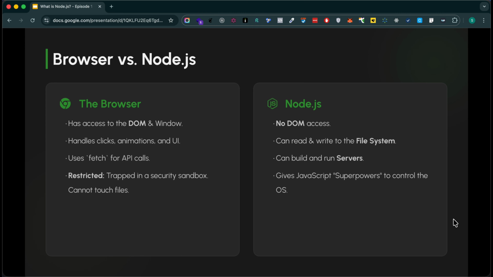In the browser, JavaScript gets access to the DOM, the window object, and events like clicks and local storage, and you can use fetch for making API calls. But it cannot touch your file system or your operating system or even start a server, because it's trapped in a security sandbox environment. Node.js, on the other hand, gives access to your operating system, file system, and also gives access to create a server.